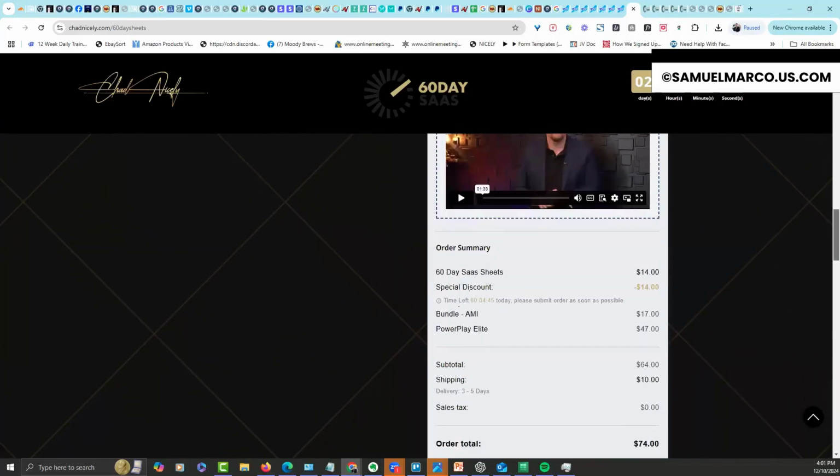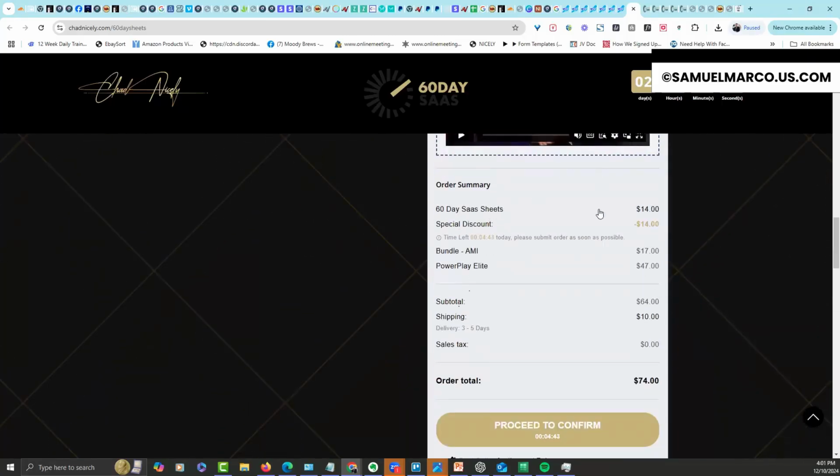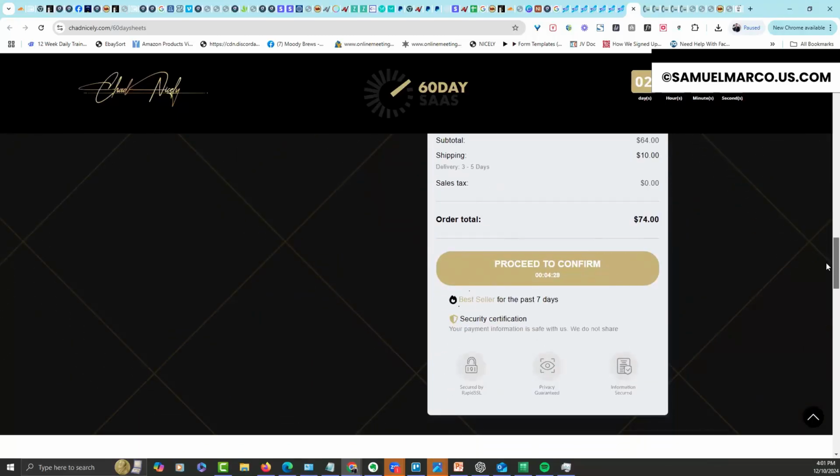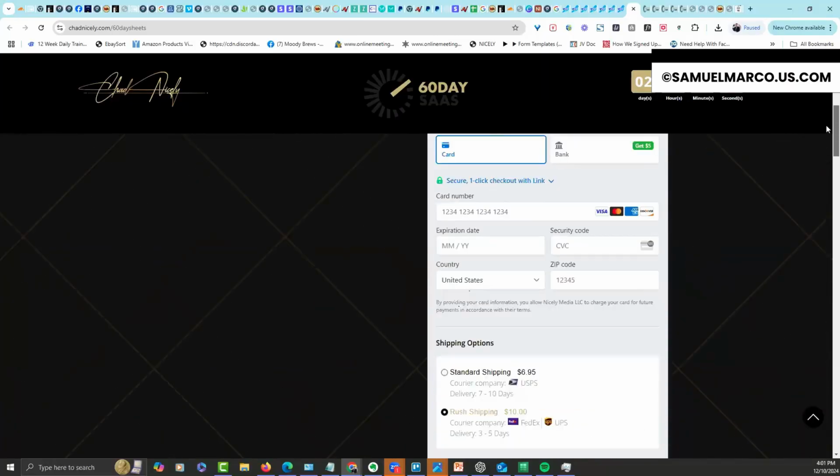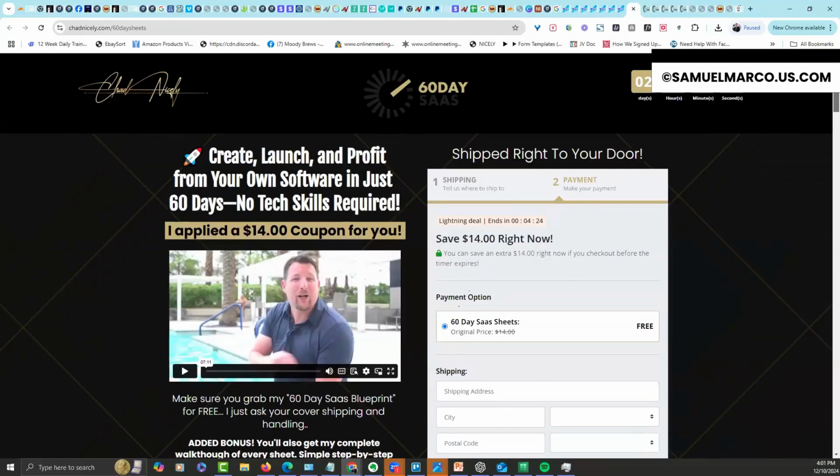And let's see how straightened out our stats are. So it was originally $14, but we got $14 off because it was free. But then we had the bundle for AMI. We had the Power Play Elite. Our subtotal was $64. Our shipping from above was $10. Our sales tax, boom. And there we go. But we got 2 minutes or 4 minutes or whatever it is to check out. How many of you are getting this right now?